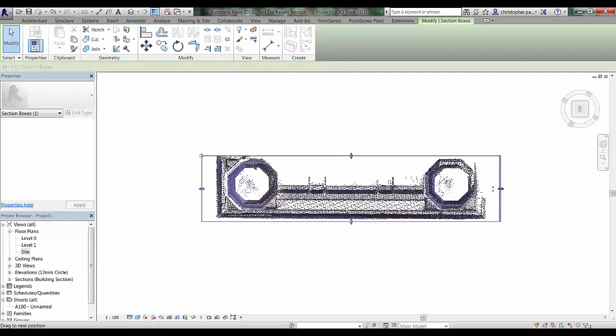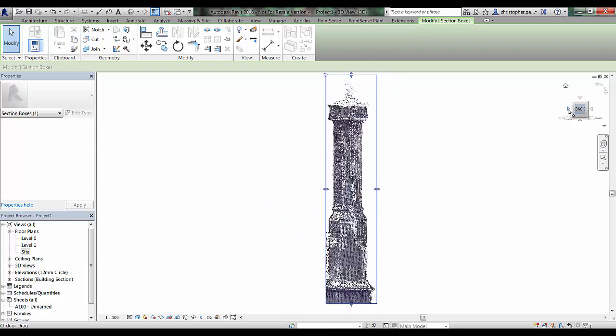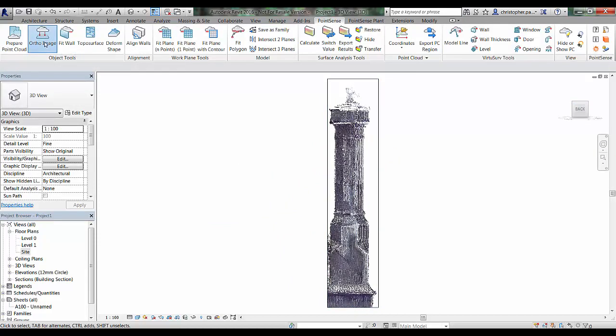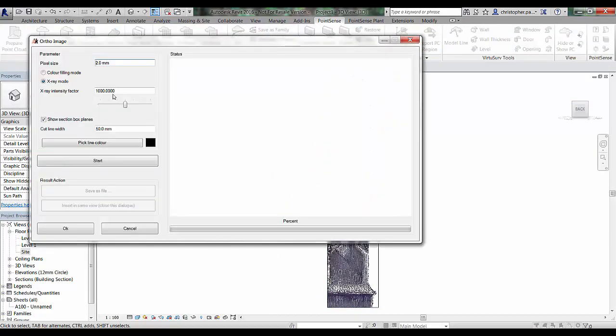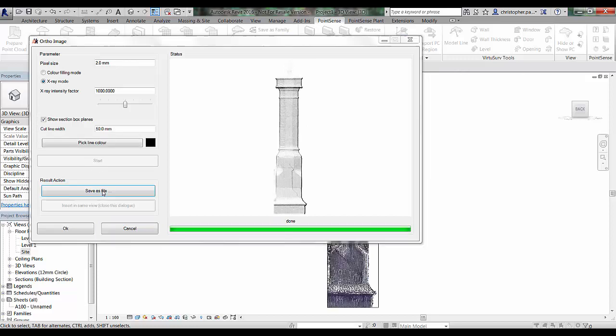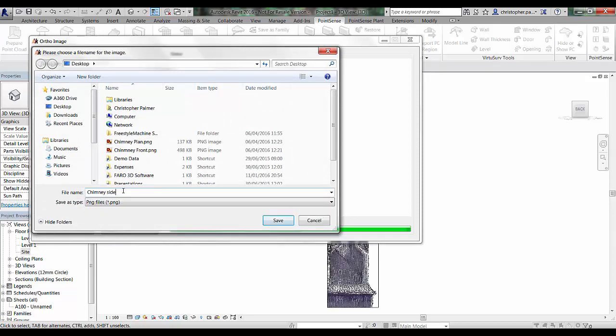So I'm just going to change the extent of the section box slightly, just to highlight just that side area, and navigate around. And I'm then going to just run that Ortho Image tool one more time, which should be relatively quick now. And there we will generate a nice side orthographic image. Save this one out as chimney side. Click OK.